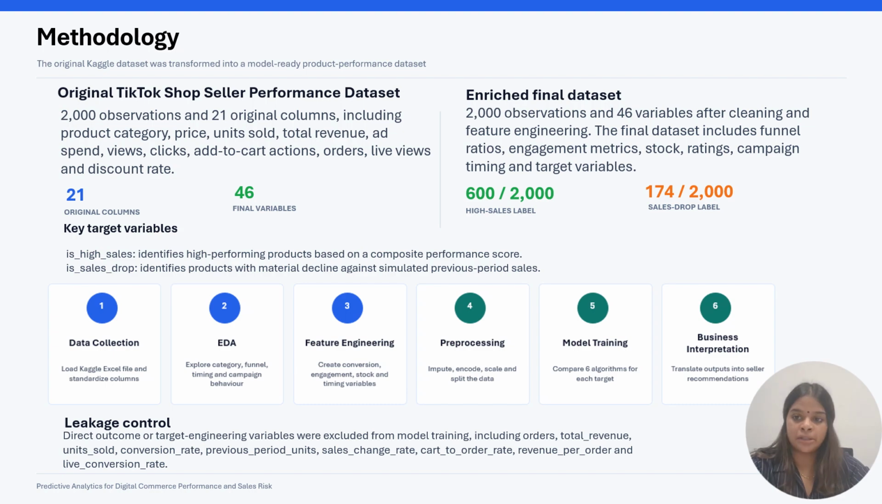Next, let's look into the methodology. This project used the TikTok Shop seller performance data set obtained from Kaggle. The original data set contained 2,000 observations and 21 columns. After data cleaning, pre-processing, and feature engineering, it was transformed into an enriched data set containing 2,000 observations and 46 variables. The final data set included original commerce fields as well as engineered variables such as funnel ratio, engagement indicators, stock, ratings, campaign timing, and two target variables, which are is high sales and is sales drop.